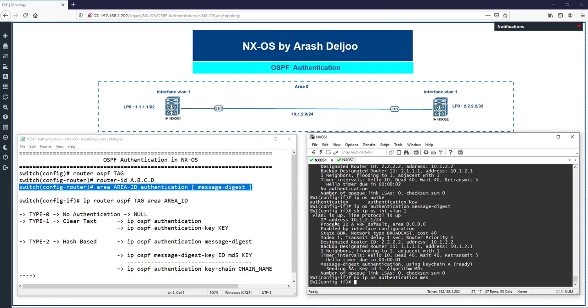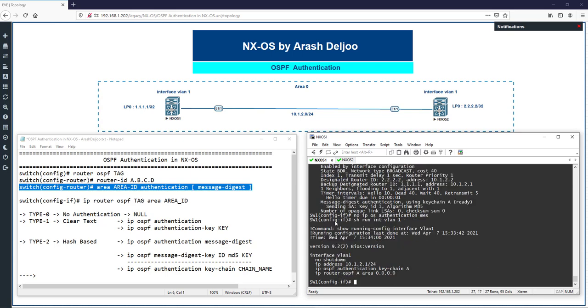Look at here, let me show you. In switch 1, show run interface VLAN 1. As you can see, we enabled IP OSPF authentication with keychain A, but now this type of authentication doesn't work. Why? Because we didn't enable IP OSPF authentication message digest.